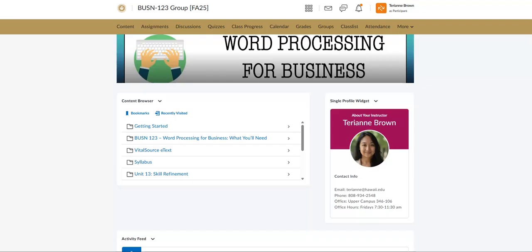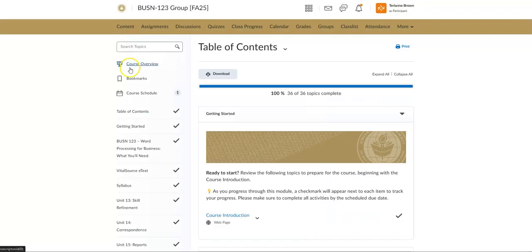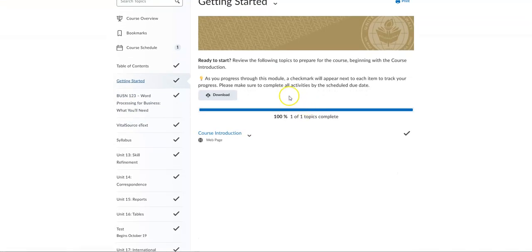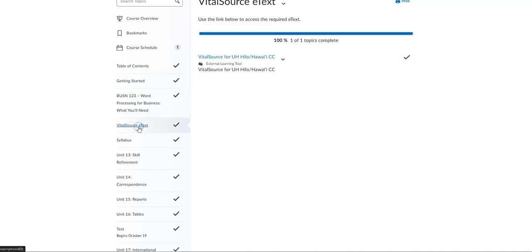And here I just want to give you a quick overview of how this course is set up in Lamaku. The content section will be your main hub. Inside it, you'll find a Getting Started module that walks you through what you'll need for this course. You'll also have the course syllabus and instructions on how to access the e-text.